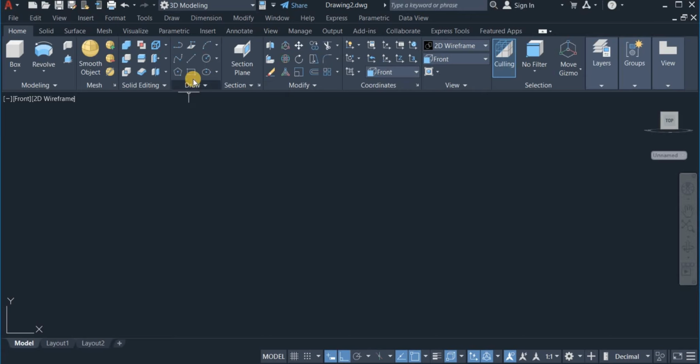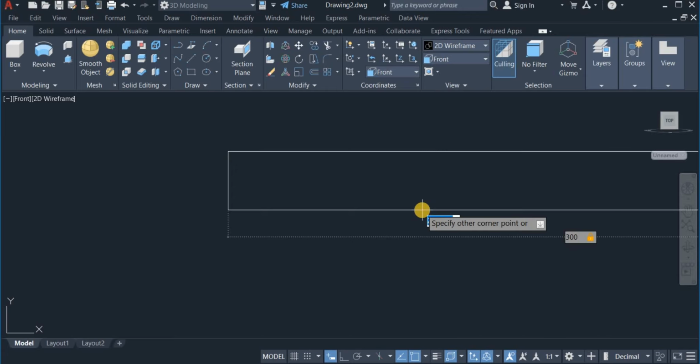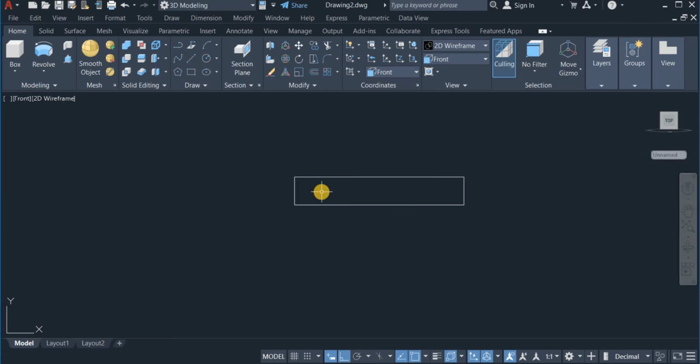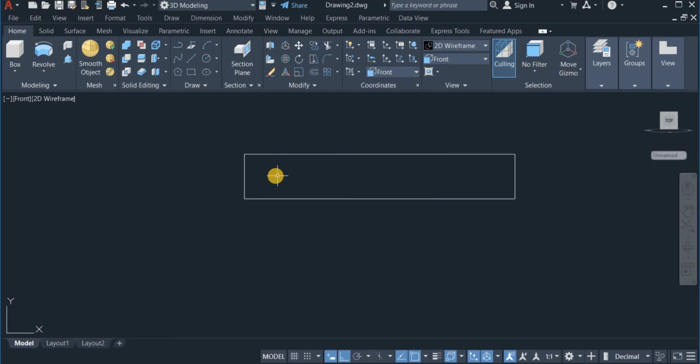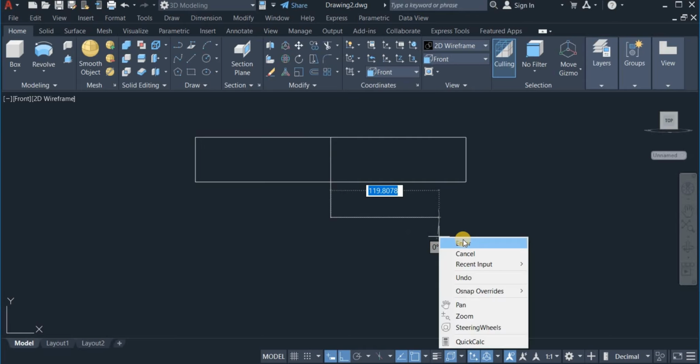So come to the draw panel, click on the rectangle command and draw a rectangle of 300 by 50. Okay, can zoom in on this. Okay, so draw a line again from this point. Draw a line vertically downward of 90 units.